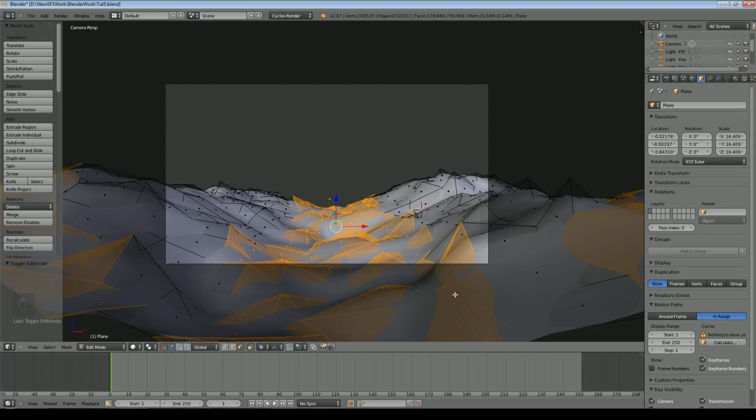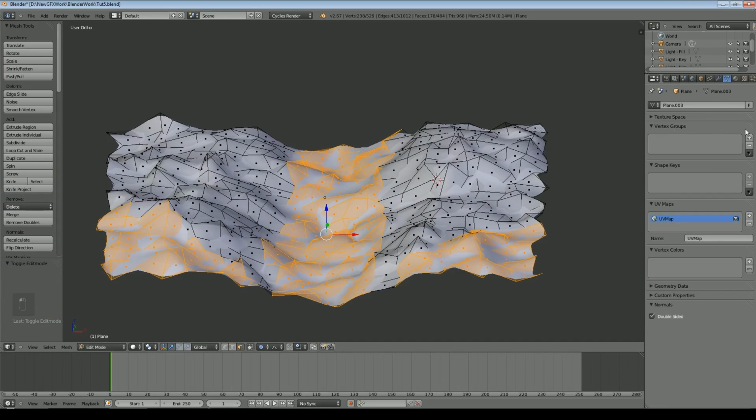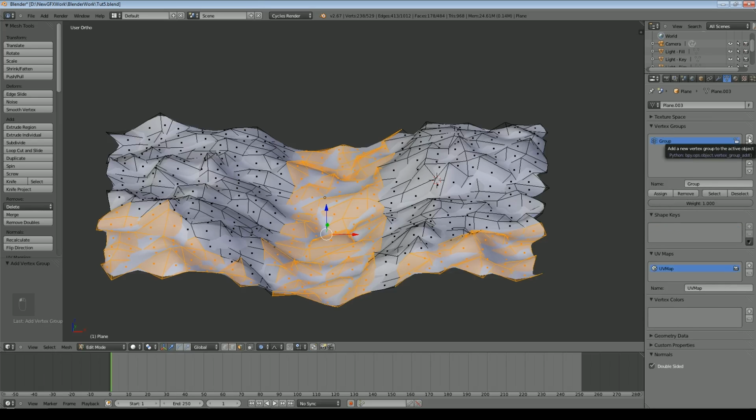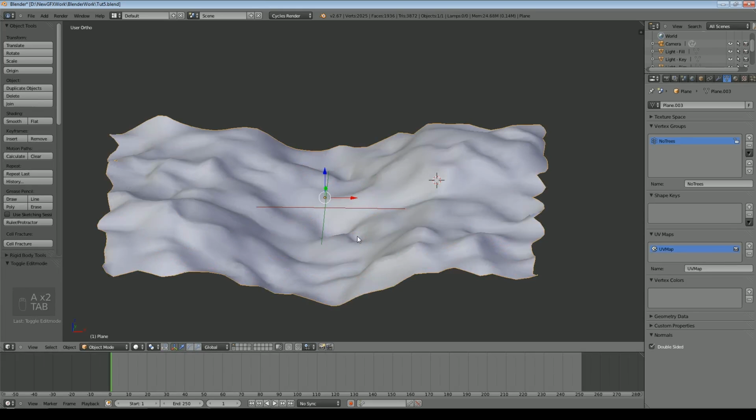It'd be wasted vertices. So now I can come over to here, Object Data, and select that plus button to add a group, which is a vertex group, and we'll call this No Trees. And don't forget to click Assign, and then to check that it's assigned, press A to deselect everything, and then click Select, and there it is. So we've now defined where we don't want any trees.